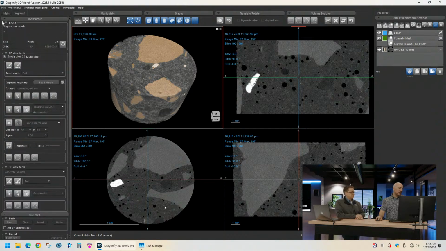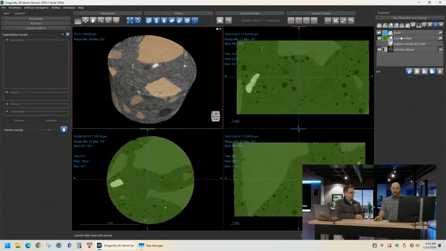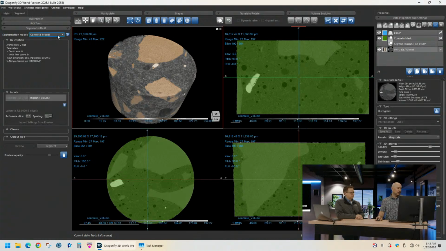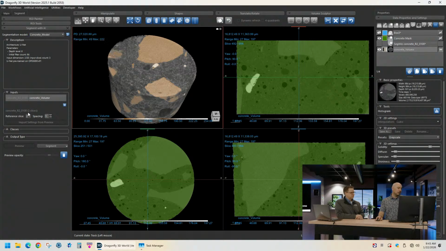So we're back in our segment tab. Segment with AI is down at the bottom here. So one thing, I created this mask. One of the options that you have here, I have the concrete volume selected. We're going to use our concrete model. And then down here on segment, you can say with ROI as mask.